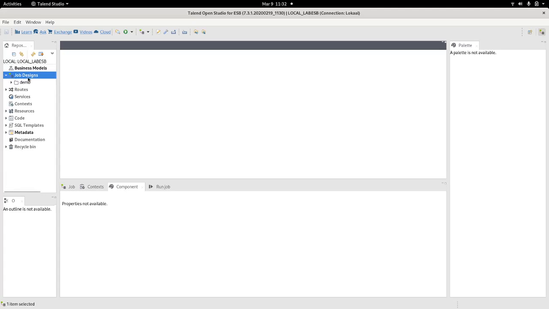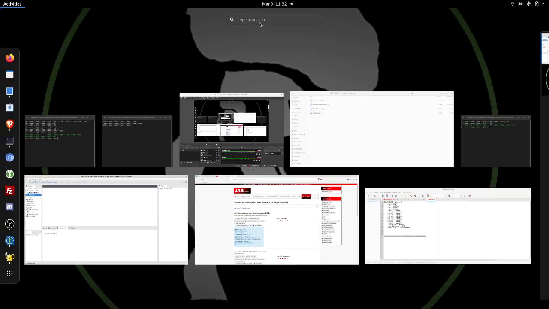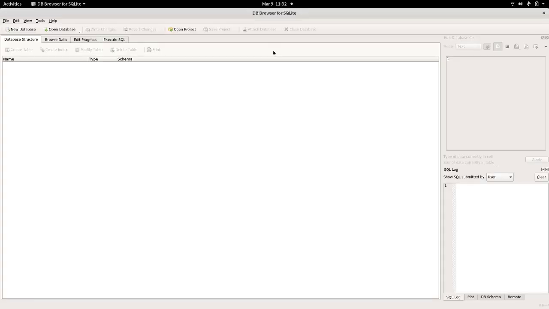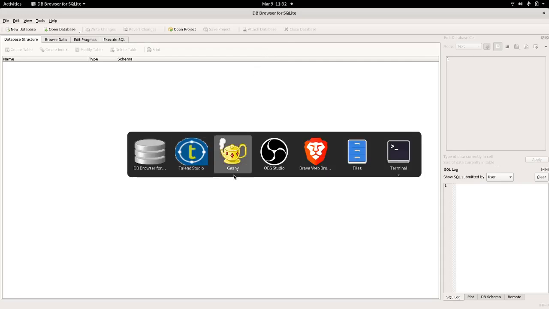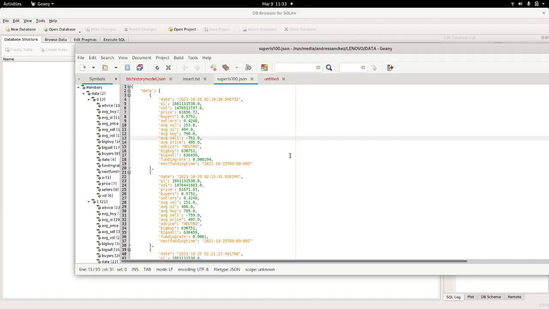The first thing I'm going to do is show you around a little bit what we have. I have SQLite, the DB browser. I need to create a database first of all, right? I need to show you also the file, how it looks. This is the structure of the file.